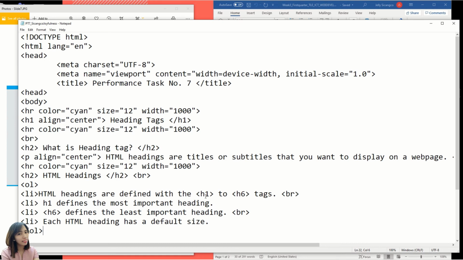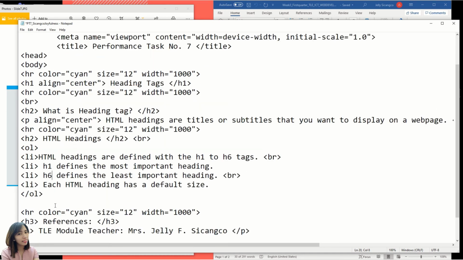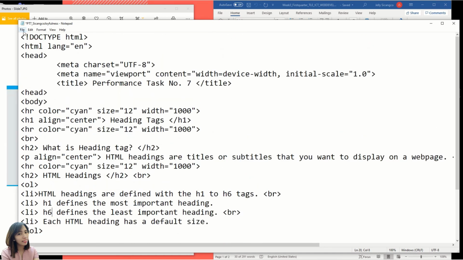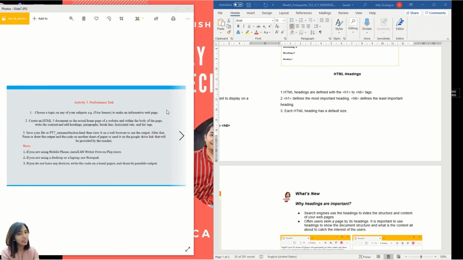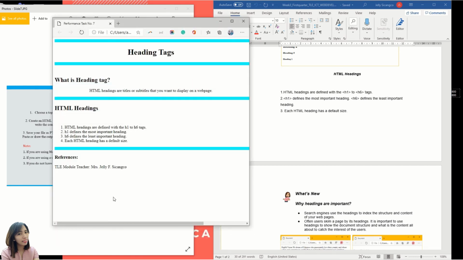By doing it, as you can see, you are the one who can see all the errors that you have. So again, be careful with all the spellings and the signs that we are using here to avoid errors. Once you're finished, save it again and then refresh to see what happened on your document. So here it is, it's now done. It is finished. So that's how you're going to do your performance test number 7.